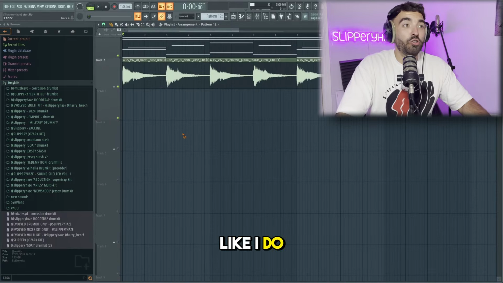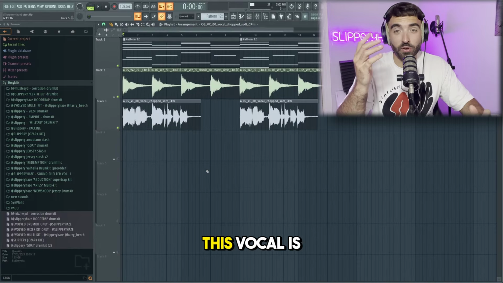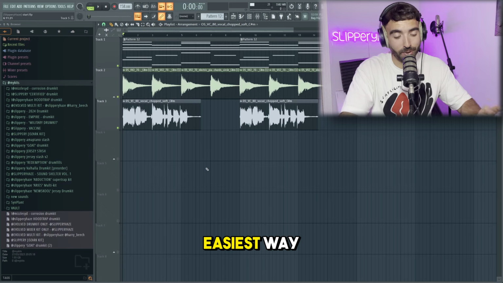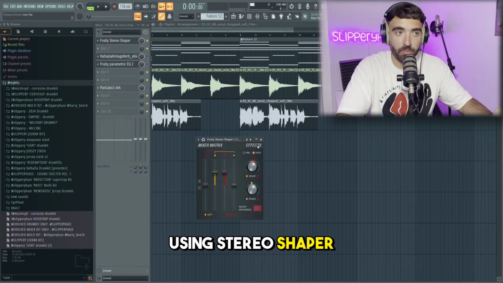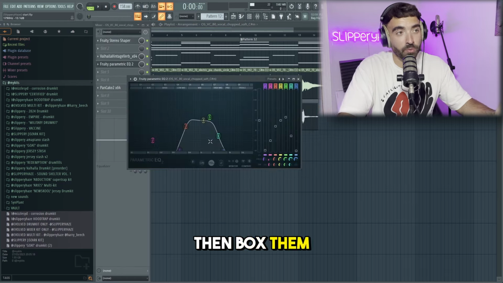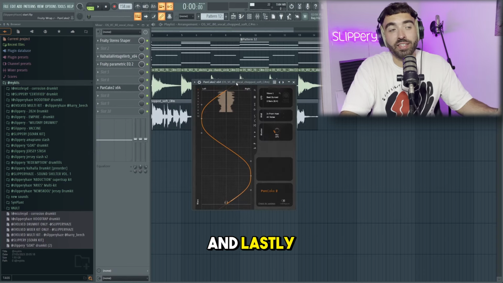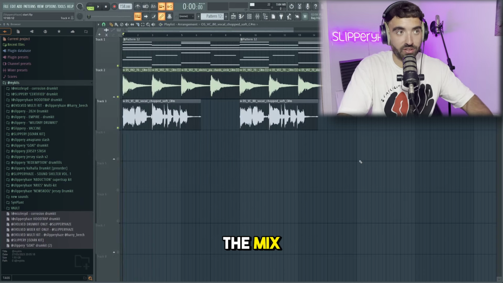Now, I feel like I do want a vocal on this, I'm not gonna lie. Now, this vocal is very dry, and I'm gonna show you the easiest and most basic way. I'm using Stereo Shaper. Secondly, add some reverb, then box them in with the radio EQ preset. And lastly, use Pancake so it roams around the mix.